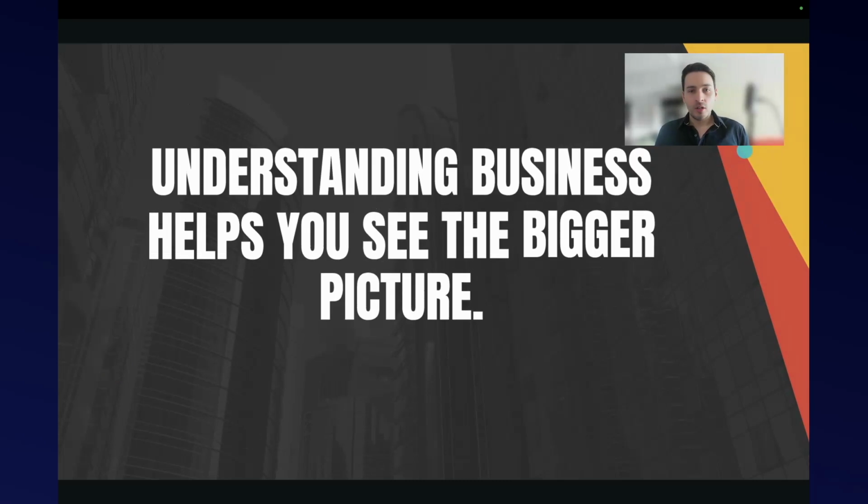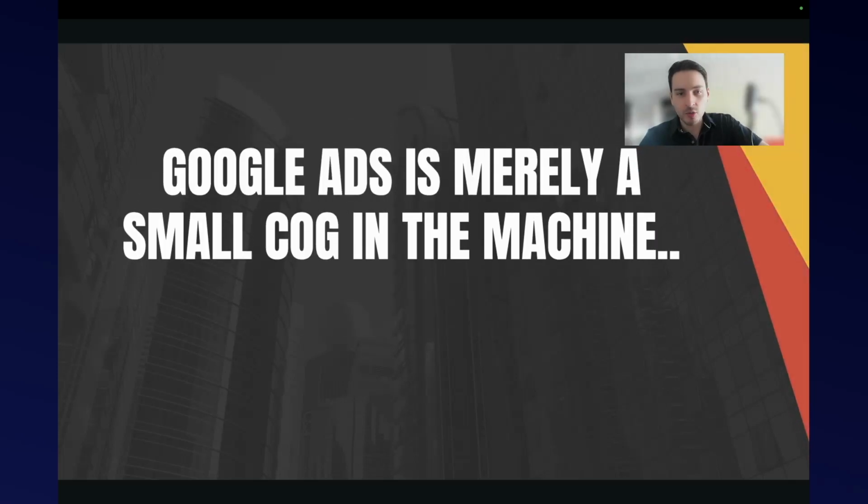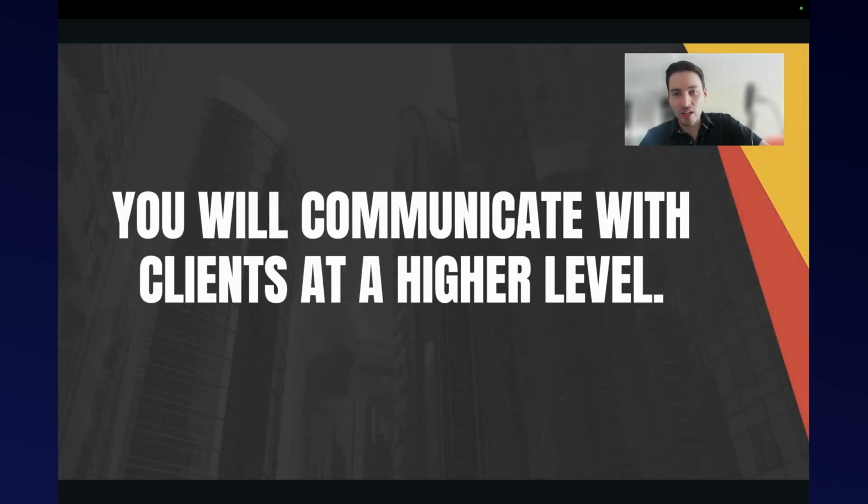So understanding business helps you see the bigger picture of what's going on in the business. It makes you a better expert. Google Ads is just a small cog in the machine, and you will communicate with clients at a higher level. You have more knowledge. You can communicate with clients about their business, ask them about their business. You will understand metrics like cost of goods sold and profit margins and CAC and LTV.